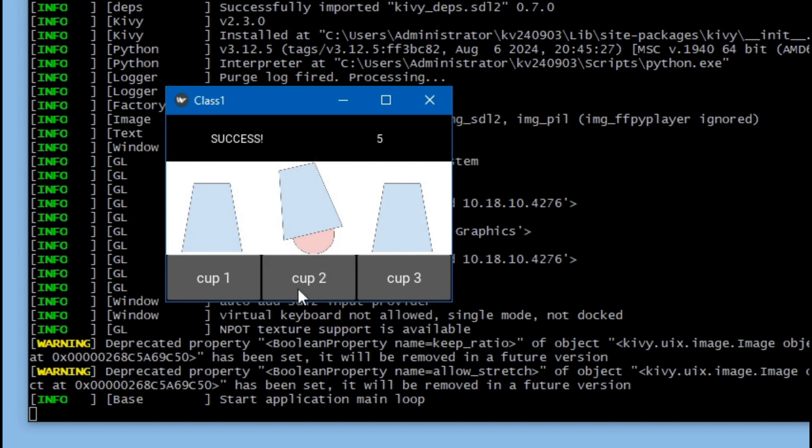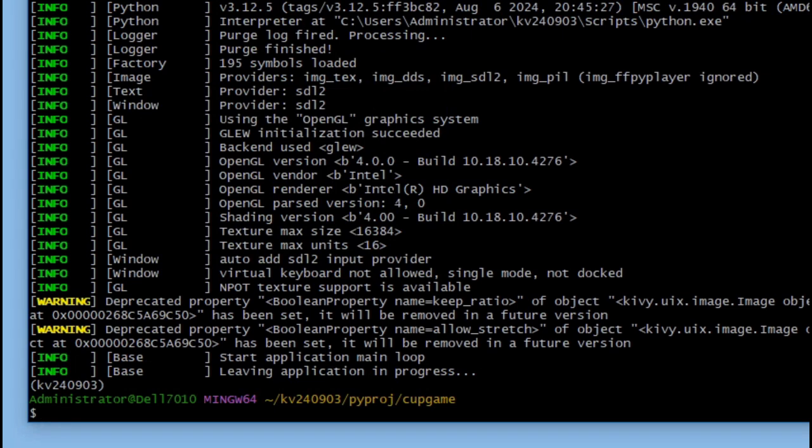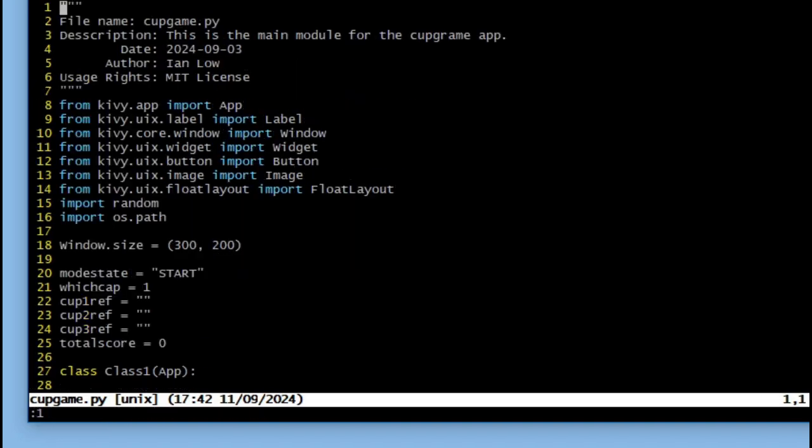To start the game, we just click on any button, and we guess which cup it is by clicking on the button, like that. And there it is, we scored 6. So the next step is that I think we need to add some sound effects, and before that, I think the code needs tidying up, because at the moment it's quite messy.